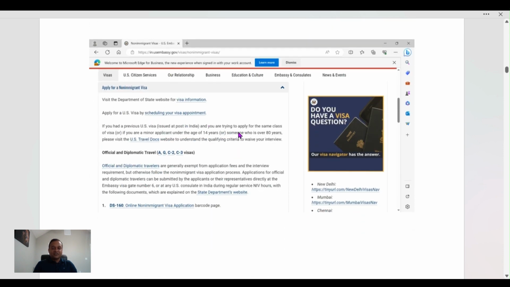which will be this one. If you click on this, visit the Department of State website for visa information, you can click on that and see different kinds of visas and more information about that. But if you want to apply directly for scheduling the visa appointment, you can click on this link here, scheduling your visa appointment. It will take you to the new portal.